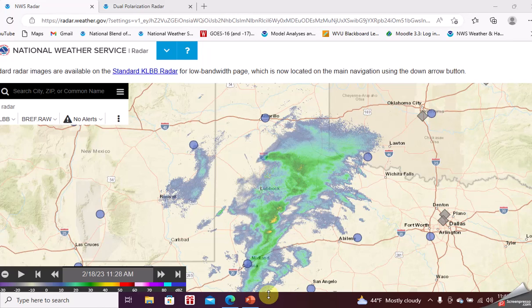One of the topics this week is going to be talking about radar. So I really thought I would just start by looking at some radar where there is something going on today. And today we have a little bit of precipitation down in the western part of Texas. So this is radar from Lubbock, Texas.